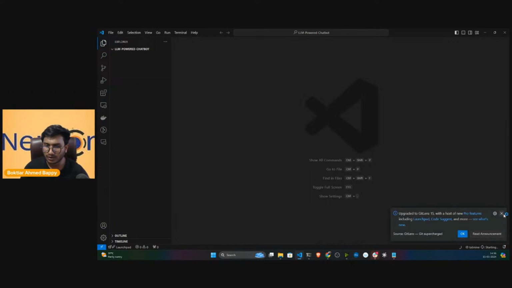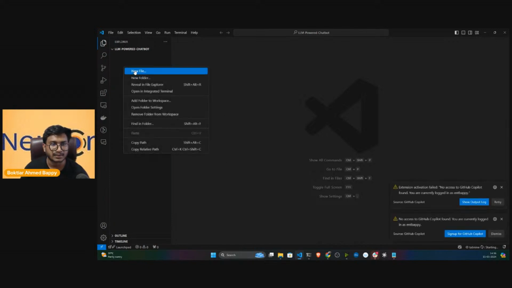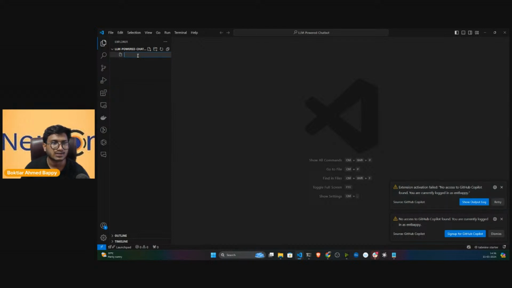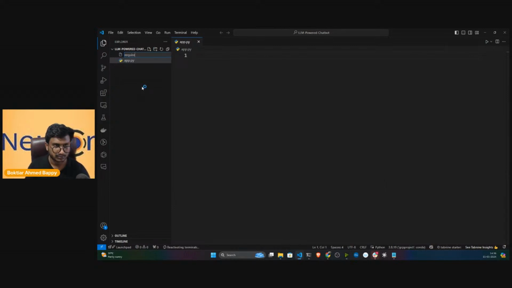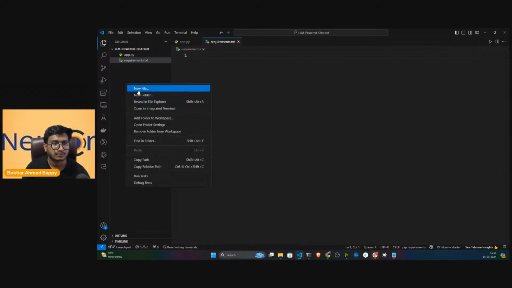Fine. Now, first of all, let's create one file here. I'll just name this particular file as app.py. Then I need another file called requirements.txt because I need to install some requirements for this particular project.